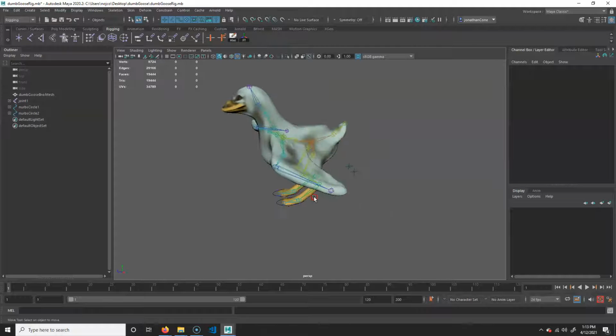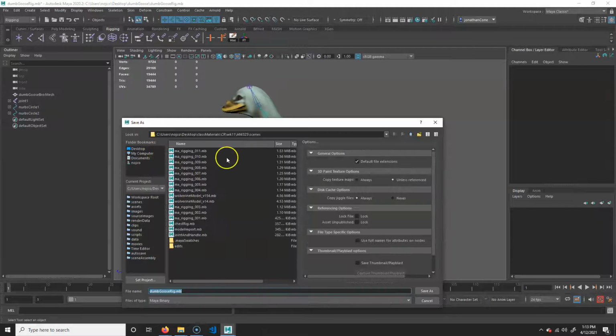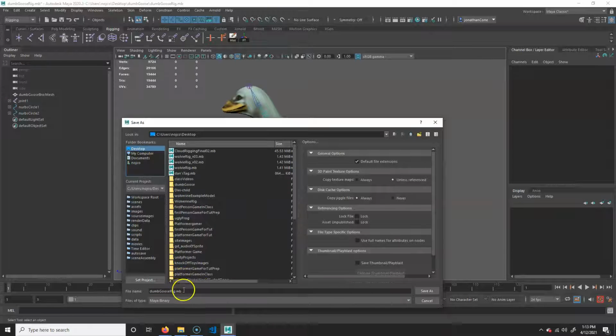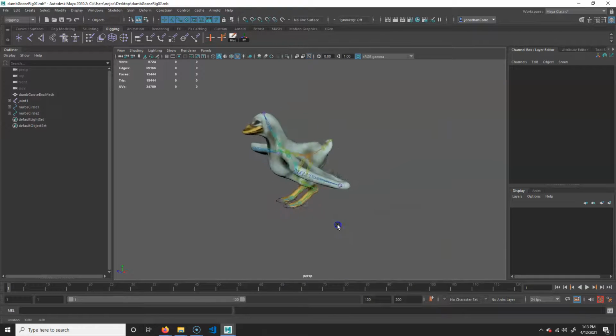So from this point, you should just save it. Control Shift S, and I'll save it as the next version. So dumb goose rig 02. All right, and then in the next one, we will animate it.